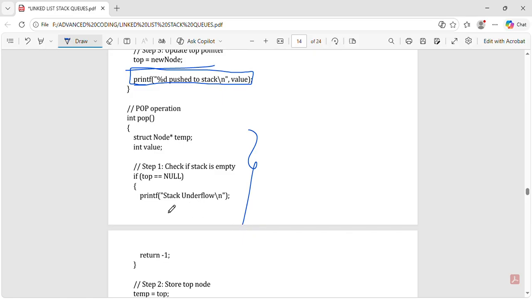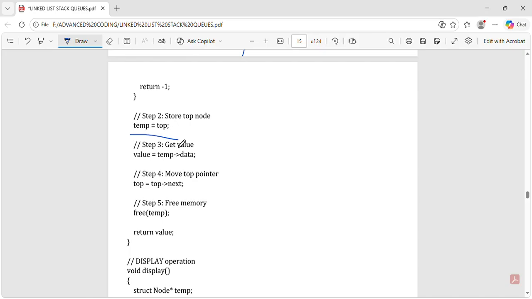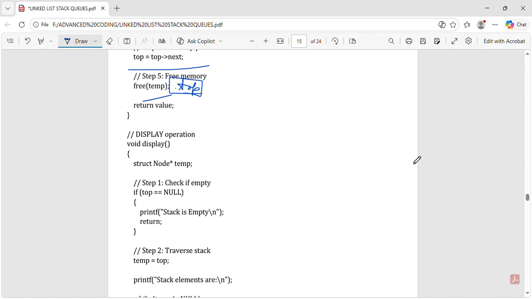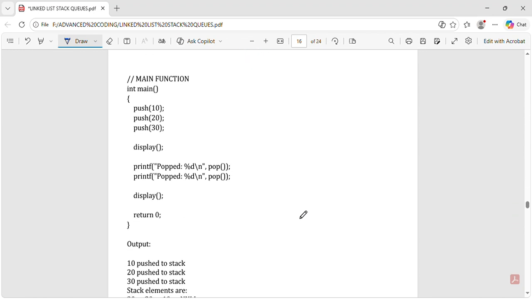How will you remove? First of all, check if any element is present on the stack or not. If it is present, then we will set temp equal to top, then value equal to temp dot data, top equal to top dot next. We will free the temp that is storing the top value, and thus the top value will be erased. Pop operation and push operation can be performed at the top of the stack only. That is the reason why all the operations are performed from the top of the stack only. And using the display operation, we will display all the elements present in the stack. If it is empty, it will show empty, otherwise it will print all the elements present in the stack.